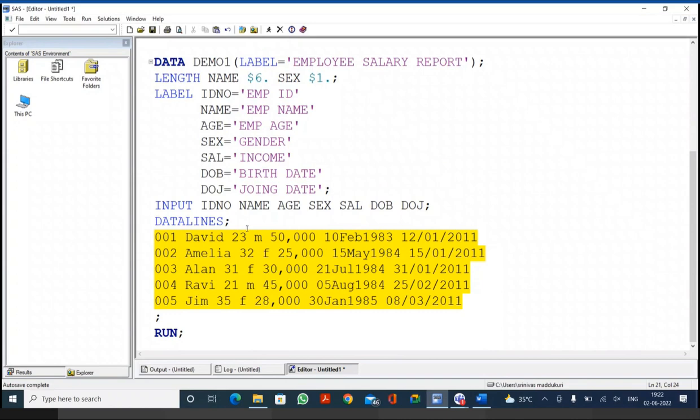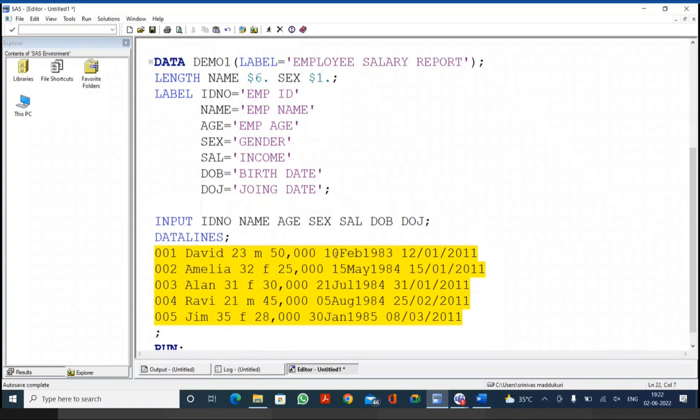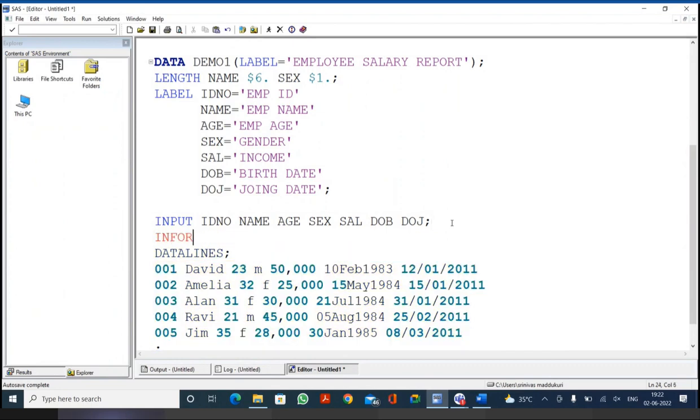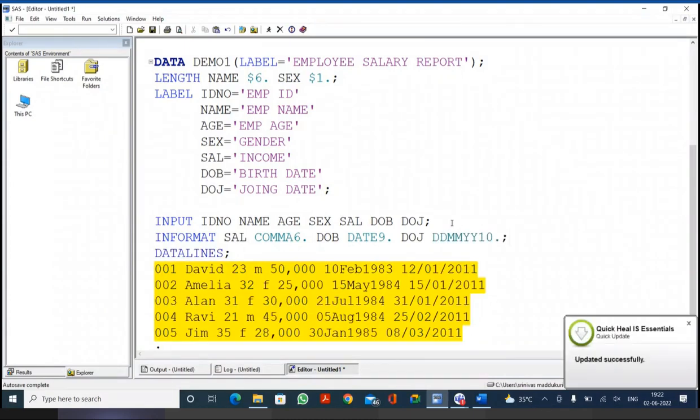Informat. Very good. Where should I write the informat? After input, informat. For which variable should I write the informat? Salary variable, salary comma six dot. Then date, DOB, date nine dot. DOJ, DD MM YY 10 dot. Very good.